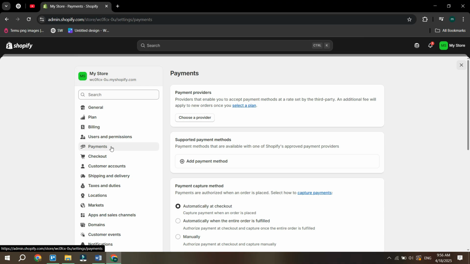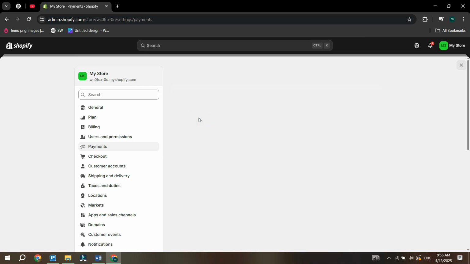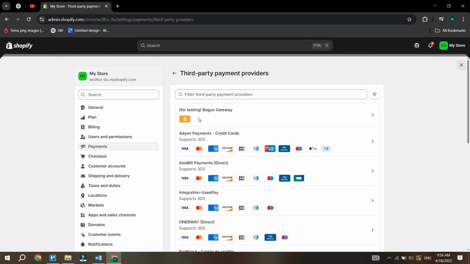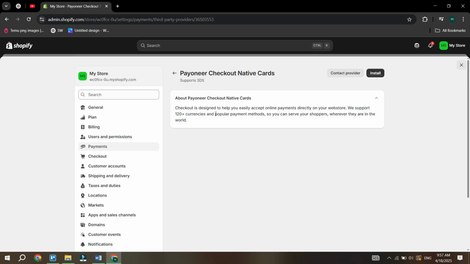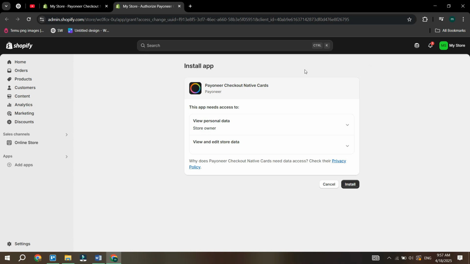Here, under Payment Providers, select the option to choose a provider. In the search bar, type Payoneer and you'll see an option labeled Payoneer Checkout Native Cards Supports 3DS. Click on it and then click Install. This will redirect you to another page. Once you're there, click Install again and wait for the application to finish setting up.